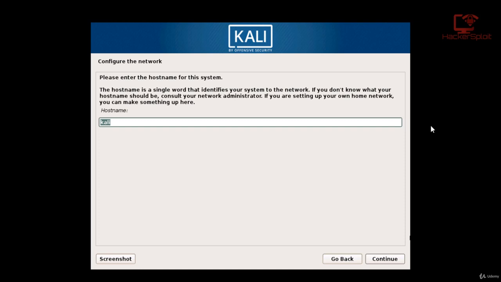Alright, so once it has loaded all the files, it's going to ask you to configure your network, and this is very, very important. It's going to ask you for a host name. A host name is essentially the name of your system or your computer on your network, and this would be a very good way of identifying your computers.